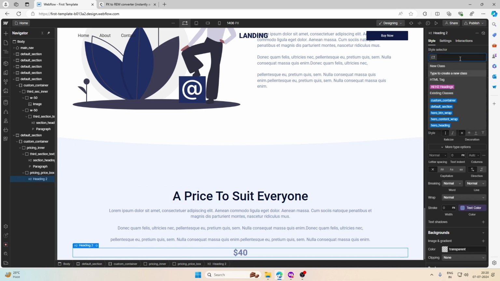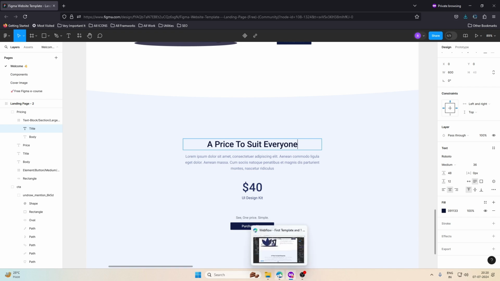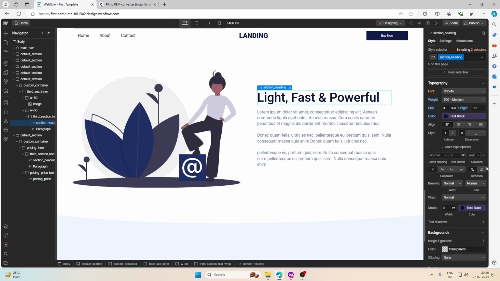So I'm giving a class to this heading, and it has a font size of 50 pixel and line height 66. Paragraph spacing is 12 pixels. So the letter spacing, I am just increasing the letter spacing of all the titles. Actually, let me give 1.1 pixel.